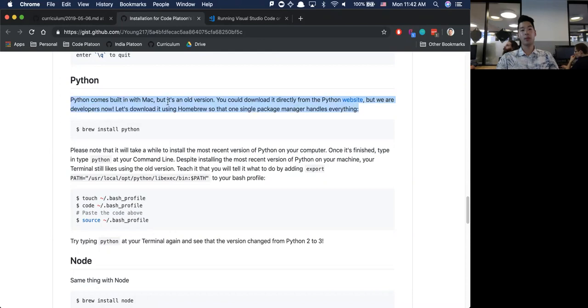So Python comes built in with Mac, but it's super, super old. It's usually Python 2, which is an entire version behind Python 3. It's kind of like driving a car without a rear view backup camera, and all the new ones now have backup cameras. So you could download it directly from the website, but we're all developers now and we're gonna use Homebrew. So all you gotta do is brew install Python.